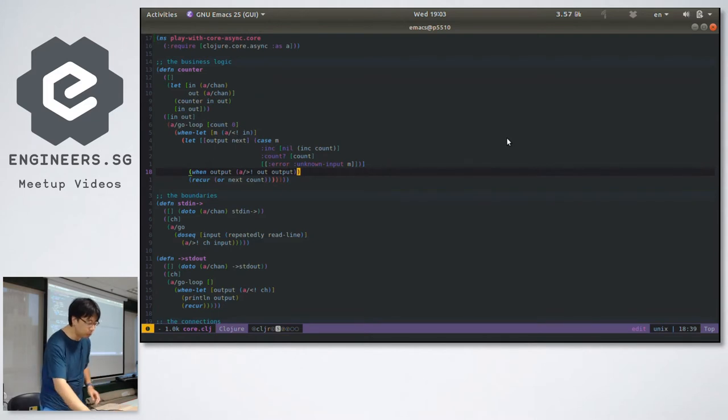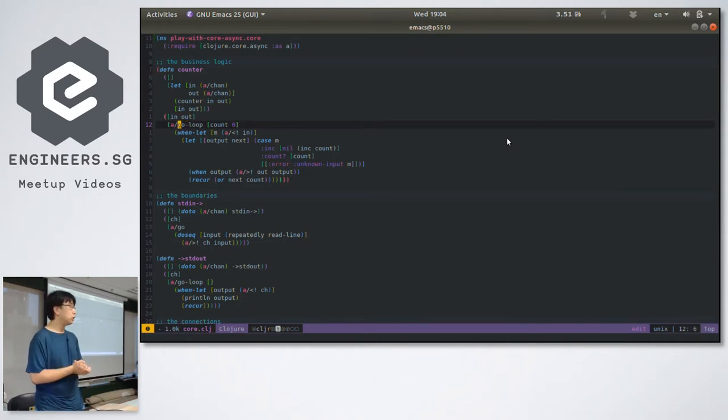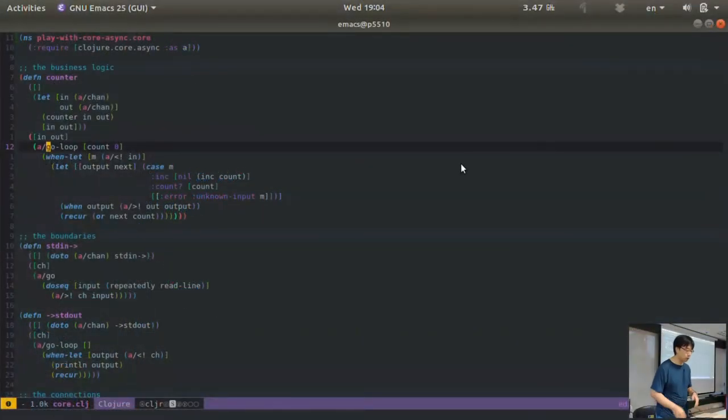The basic building block of core async is what we call Go blocks. A Go block is essentially a lightweight thread, or in other places called a green thread. Inside the Go block, when some operation blocks, instead of putting the entire OS thread to sleep, you simply swap out the task and take on some other things to do. This way you can have multiple green threads on a single OS thread.